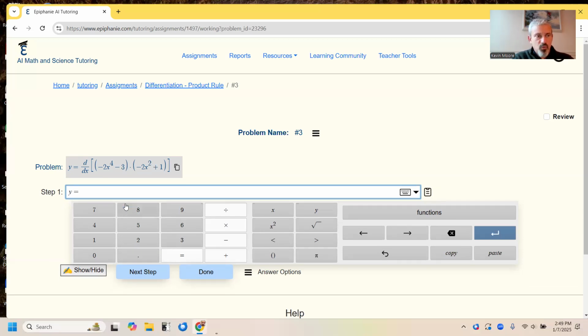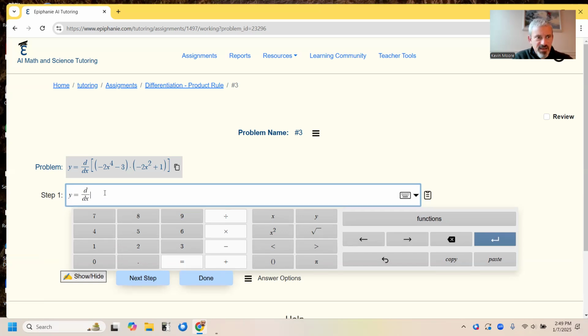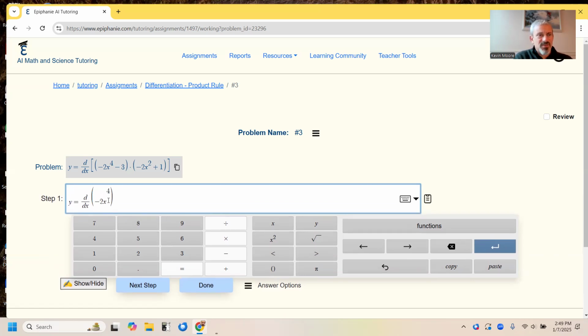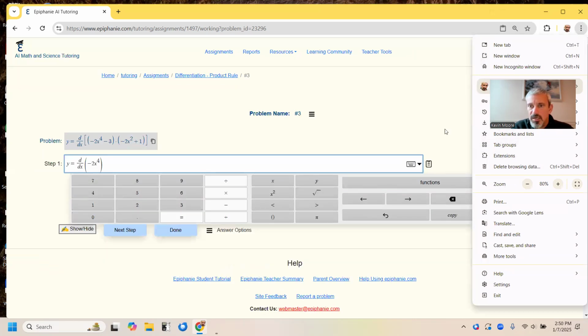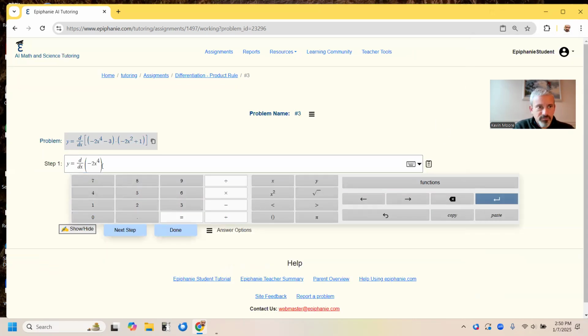And I'm now going to say that y, this is really the derivative, y is the derivative in this case, equals, and now I'm going to use these two pieces. So it's going to be the derivative of the first part. So I'll just say d/dx of negative 2x to the fourth. And see this here, sometimes the formatting gets a little wonky. If you change the zoom to 80%, it will fix that, or at least it should.